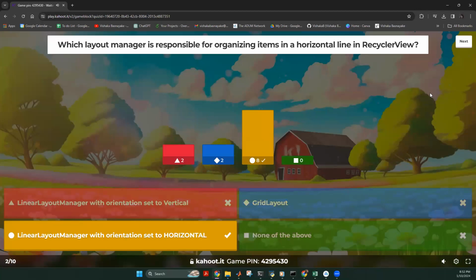The correct answer is horizontal layout manager. Linear layout manager set to horizontal means you can scroll the view in the horizontal direction. So if you want to organize them in the horizontal line, then we have to define the linear layout manager as linear layout manager with the orientation set to horizontal.